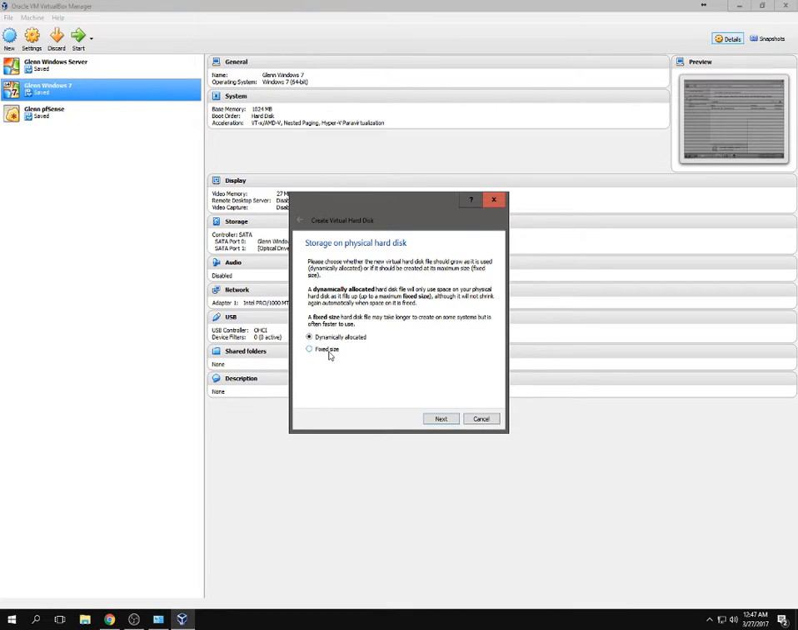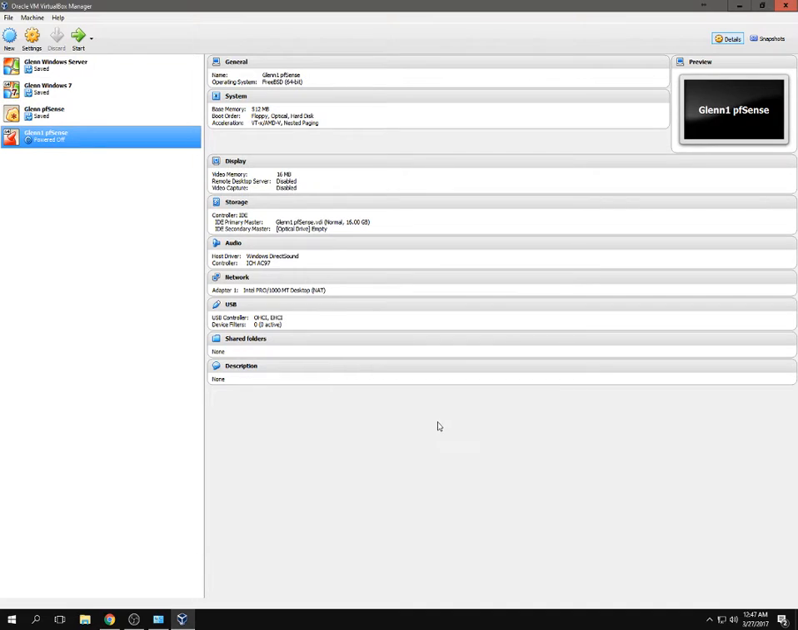Fixed size should optimally run faster. The only problem is this takes longer to create. This takes about 20 minutes to make one. So usually I tell students go ahead and do dynamically allocated unless you have the time and you're really trying to tinker with it. It's worth it to do the fixed size, but for sake of time I'm going to go ahead with dynamically allocated for all of these I'm showing you today. This one's fine. You can go ahead and click create, and boom, we already have one.